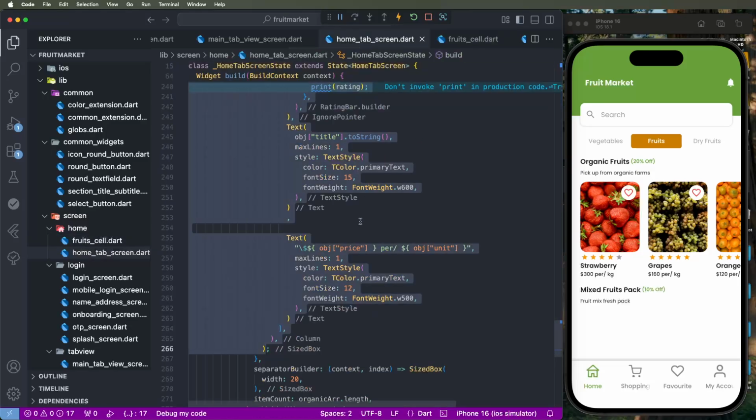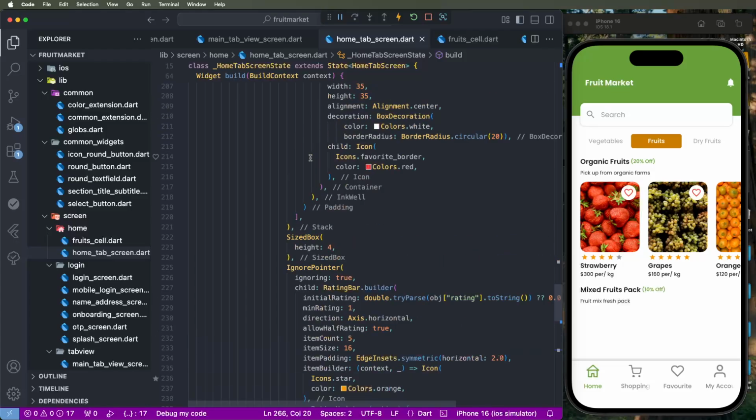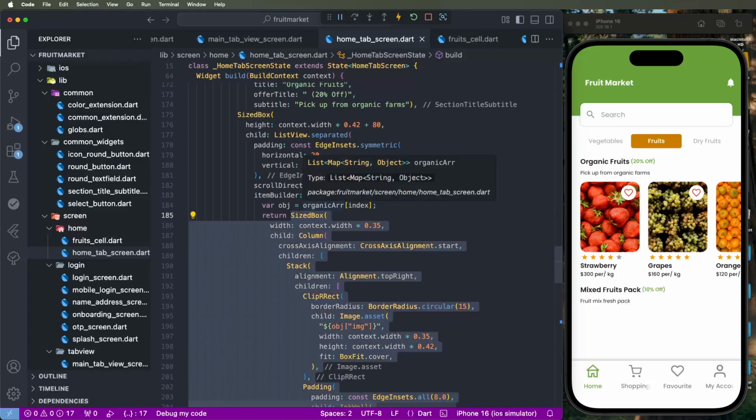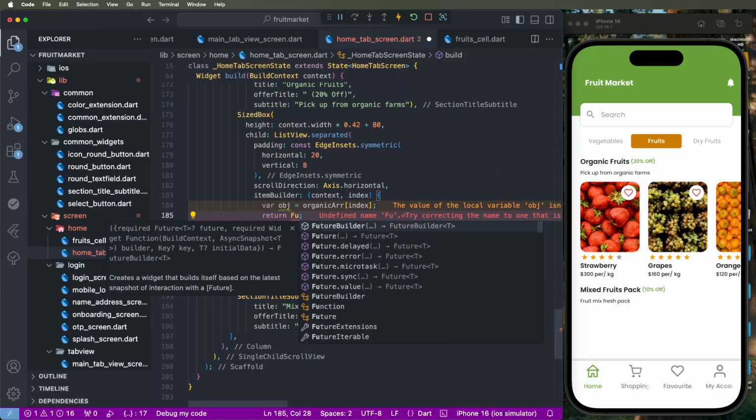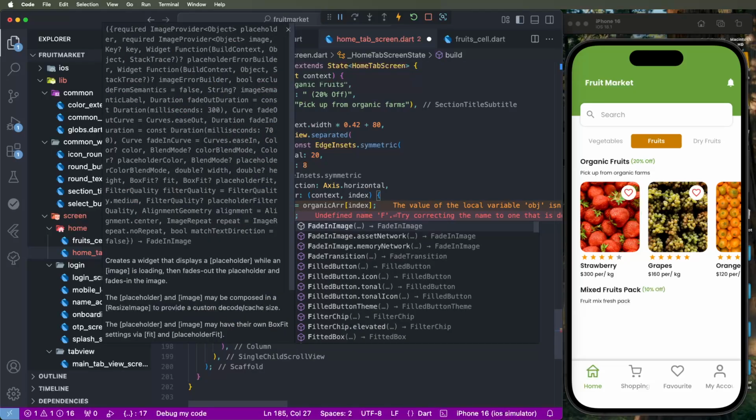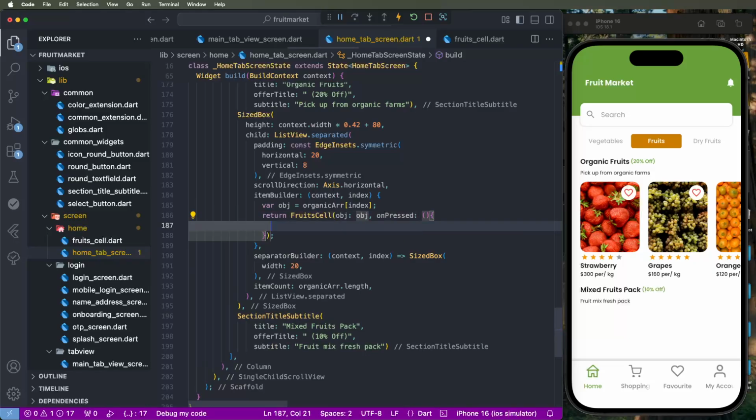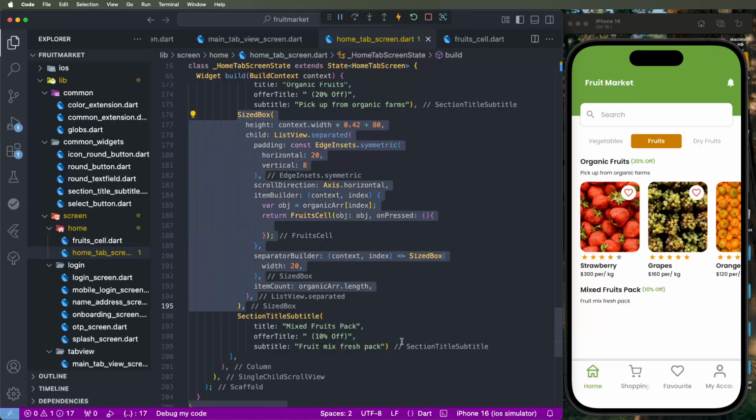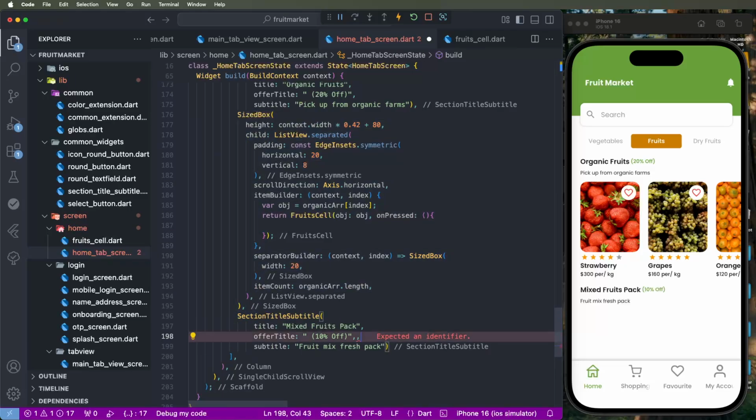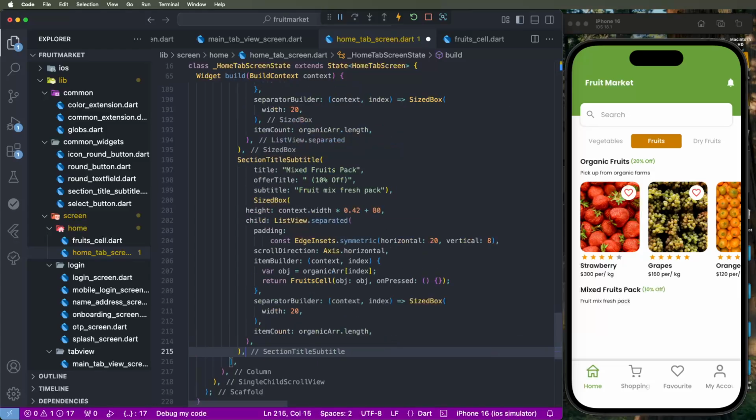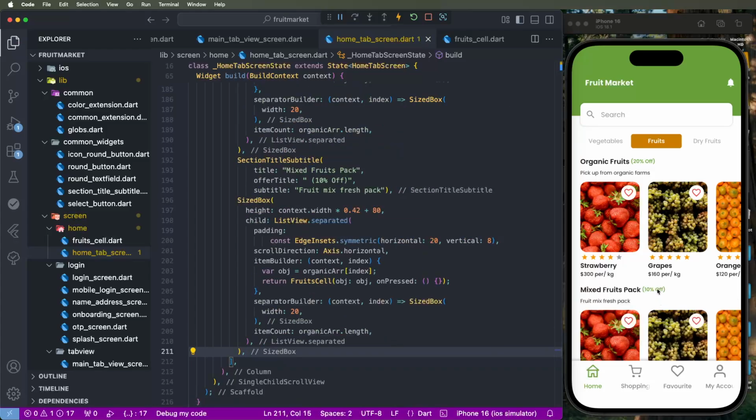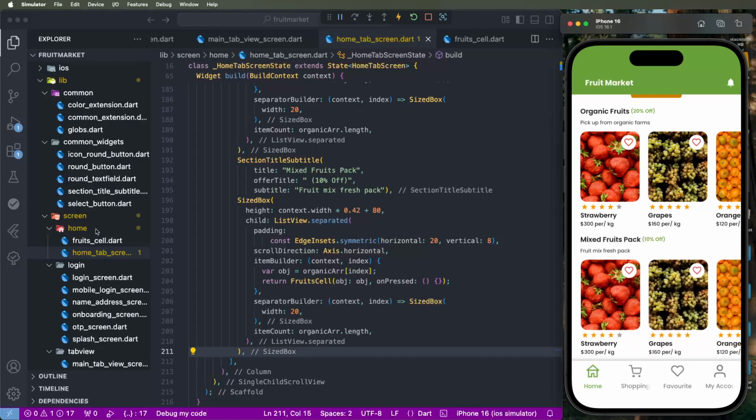Now we need to go to home tabs and change this code. So we need to remove here and we need to set here the root cell, pass this objects and on press event. Like we need to set this UI. Again, we need to copy here and for mix fruit sections like this, creating here and show like this the mix fruit UI. Same as we need to do another section for the stone fruit. We need to set here.